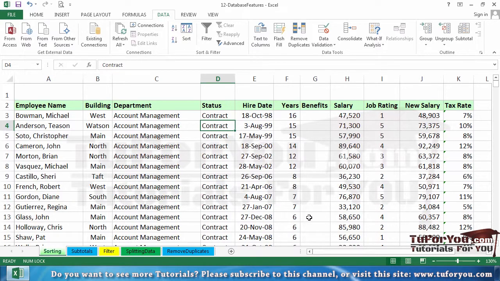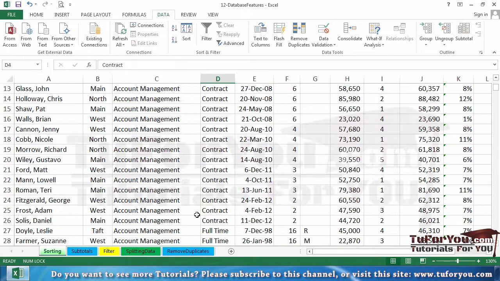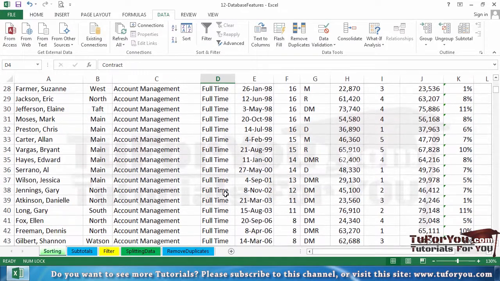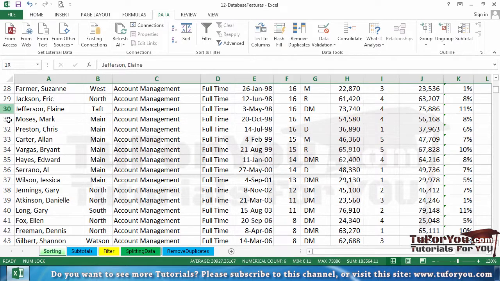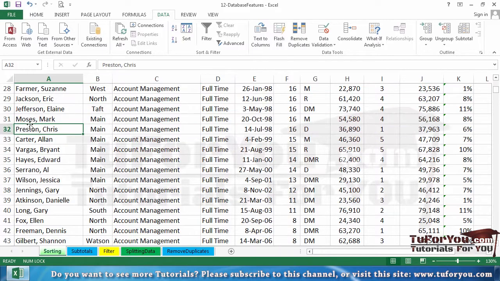And as we scroll up and down here in this account management department, we've got a lot of people with the same contract status, full-time. Here is a group of people with the same number of years, 14 years within the full-time status, within the account management group. So what order are these in? Alphabetically by their last names.